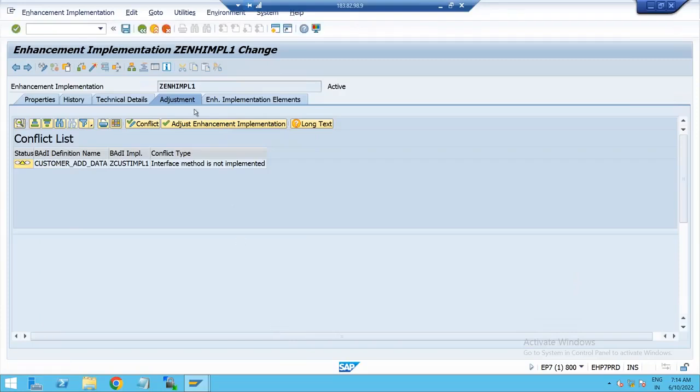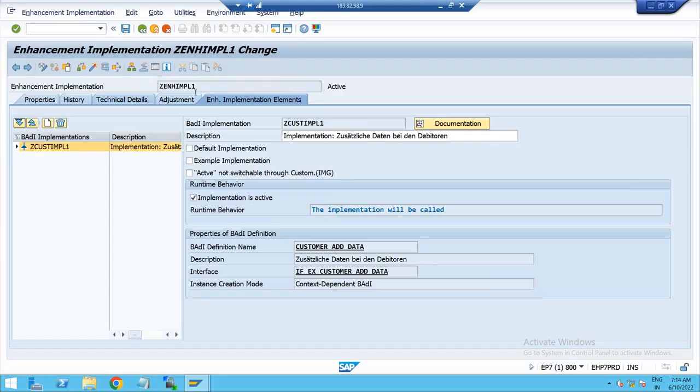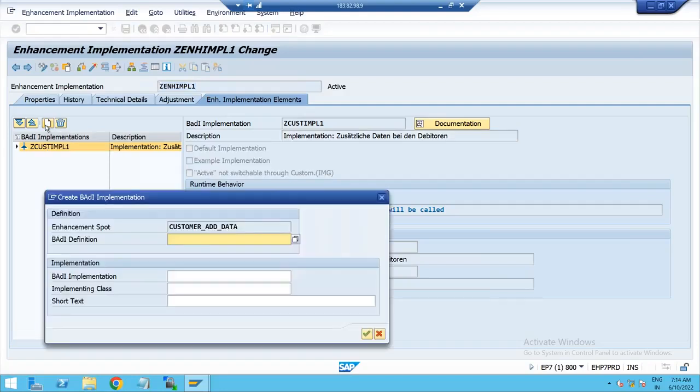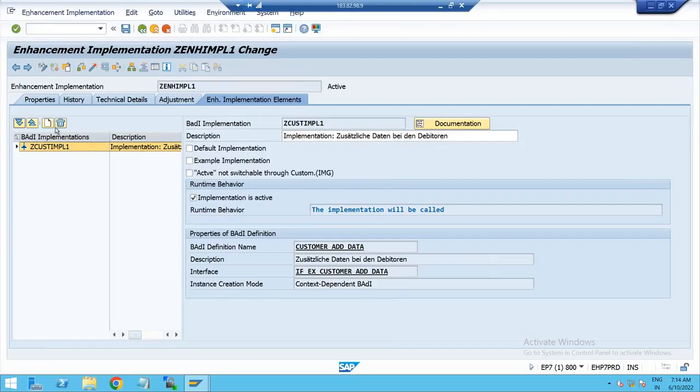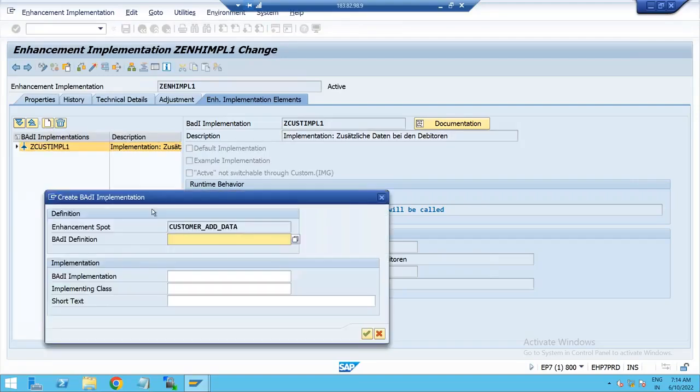Okay, it is giving some issue, no problem. I'll go to enhancement implementation details. So understood, in this enhancement implementation, already we are having what? One BADI implementation. I'll go for a new BADI implementation. I'll click on what? Create BADI implementation once again. Actually, I gave it before only, but it is not proceeding. That's the reason. Again, I'm going for what? New BADI implementation. Create BADI implementation.